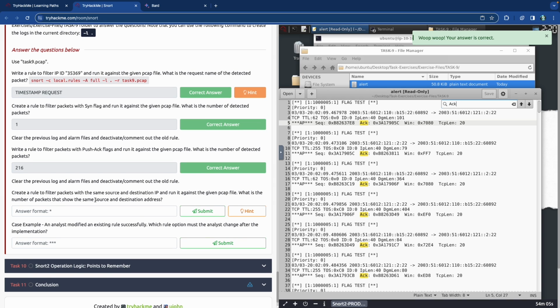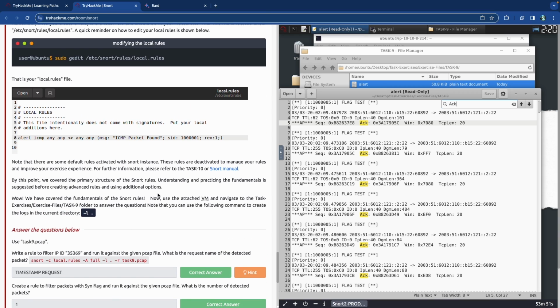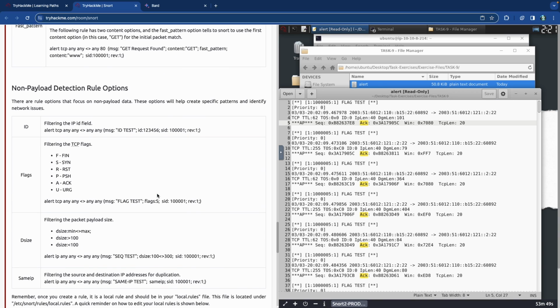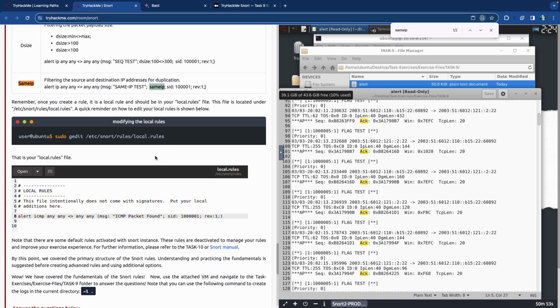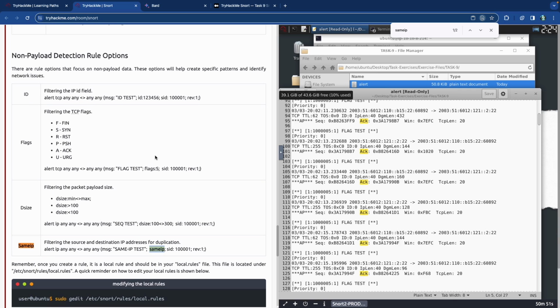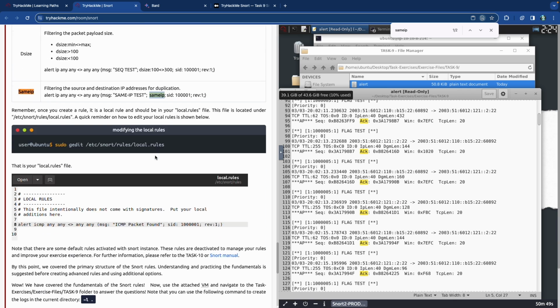Clear the previous log, and create a rule to filter packets with the same source and destination IP, and run it against the given PCAP. What is the number of packets that show the same source and destination address? How do we do that? I see, so there it is. So this is the actual flag. So same IP is the option. So yeah, non-payload. Okay, cool.